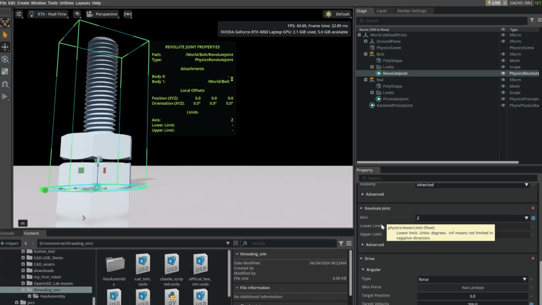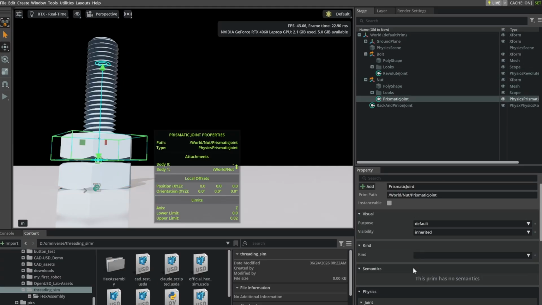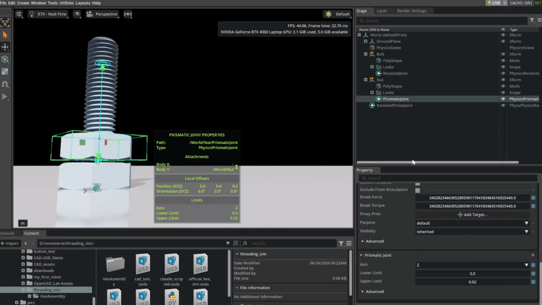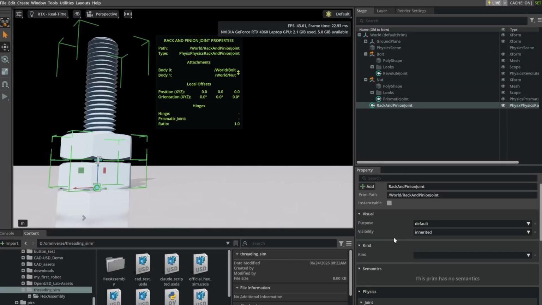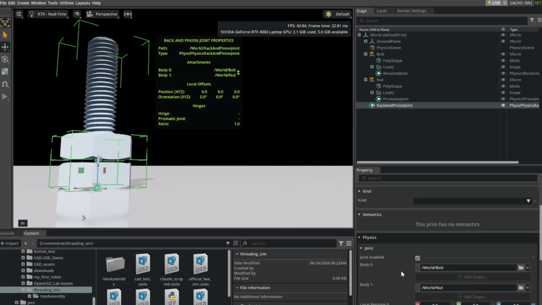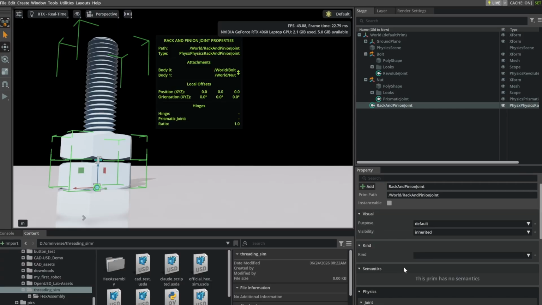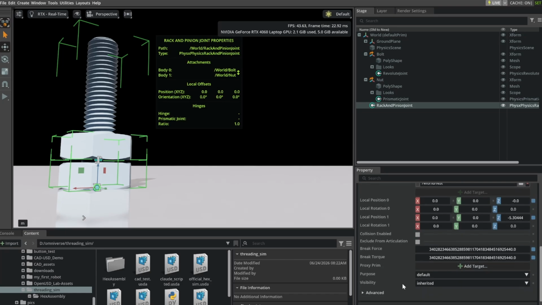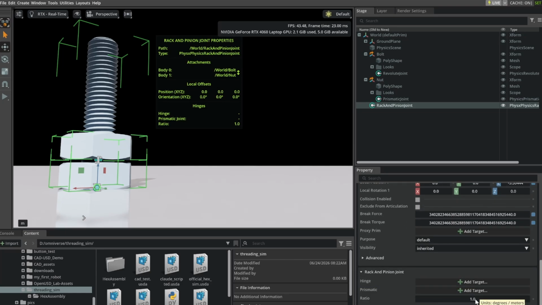The lower limit for the, we don't need to worry about that. And the prismatic joint, we have the lower and upper limit set to that. We don't need a drive on that. Rack and pinion is officially set to be the bolt and nut, and that is where we need our ratio.